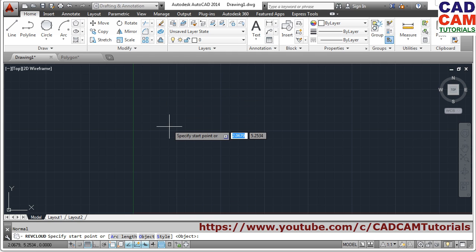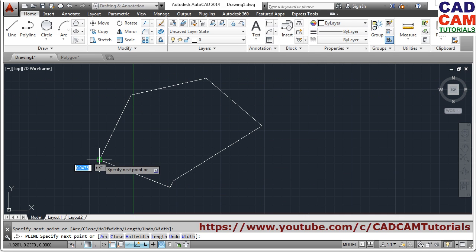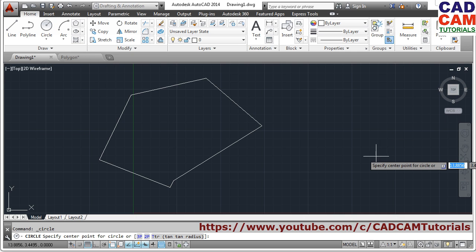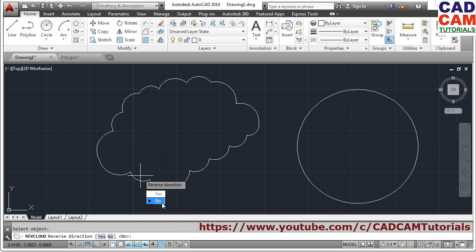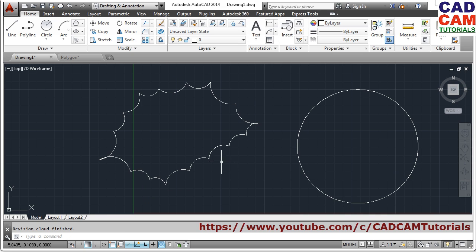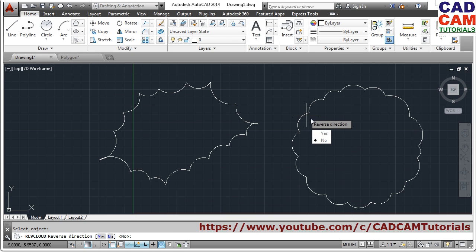Then object, for that I have to create the object. Suppose I will just escape. So for object, you can create one; the object should be connected. You can use a polyline or you can use a circle also. Suppose I have a polyline and I want the revision cloud to be of this shape, then I will say revision cloud, choose the object option and click on this object. So in this way it will be created. If I say reverse direction, yes, it will be reversed. Same revision cloud, then object, click on the circle. I don't want to reverse, no. So in this way also you can create revision clouds.